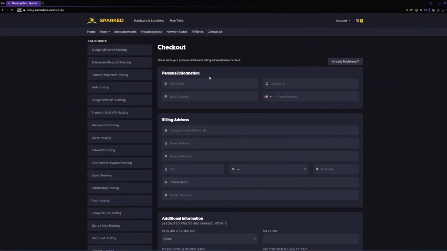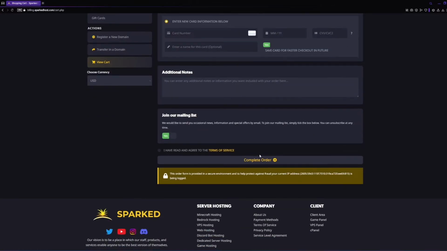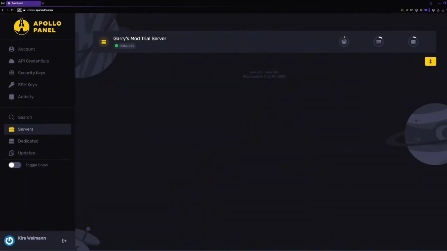Finally, you will want to fill in all of your personal information and then go ahead and select Complete Order. After this, you should then receive an email with your login information for your server. You can then go ahead and head on over to your panel.